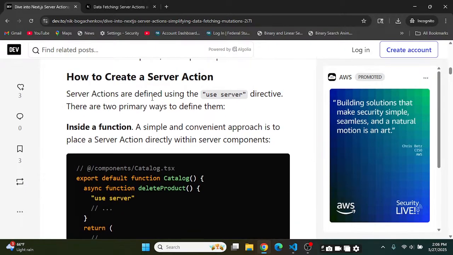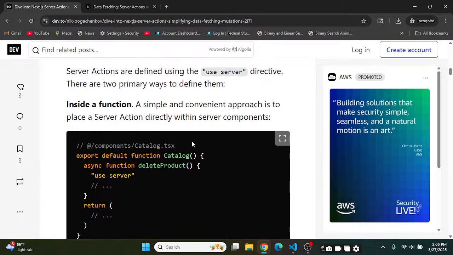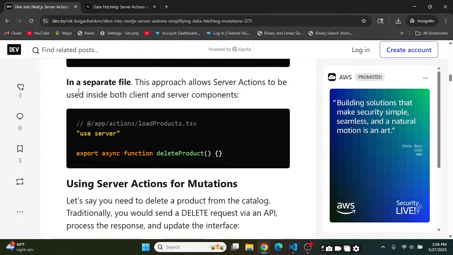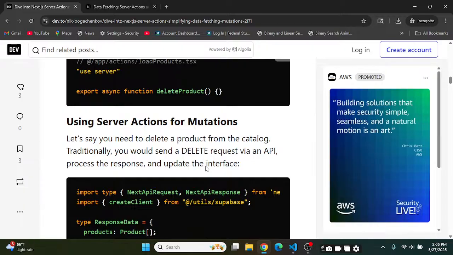To create a server action, they are defined using the use server directive. There are two primary ways to define them: either inside of a function, or in a separate file with the use server directive at the top. And we can utilize both approaches. We use server actions for mutation.